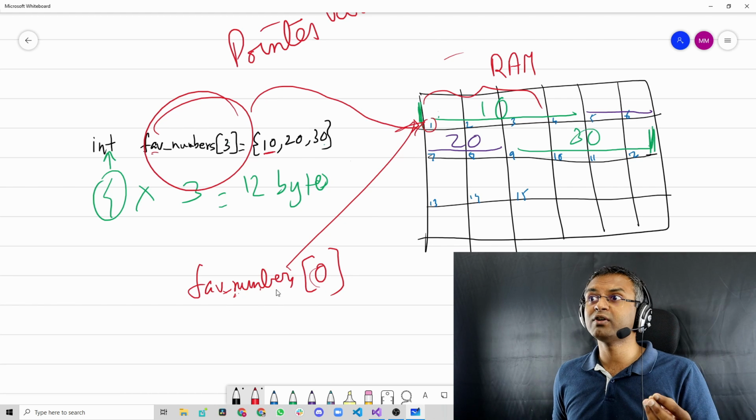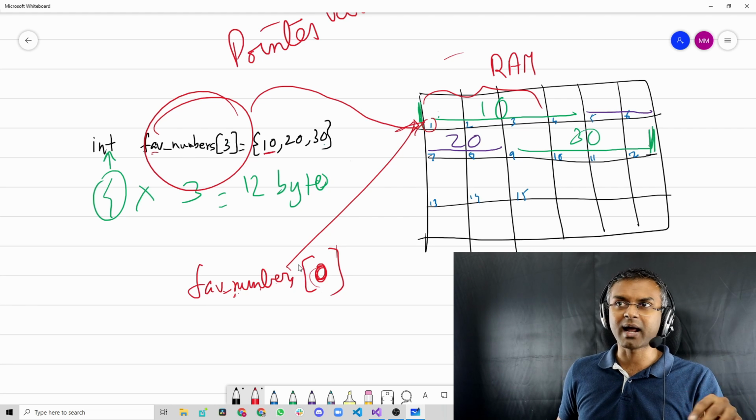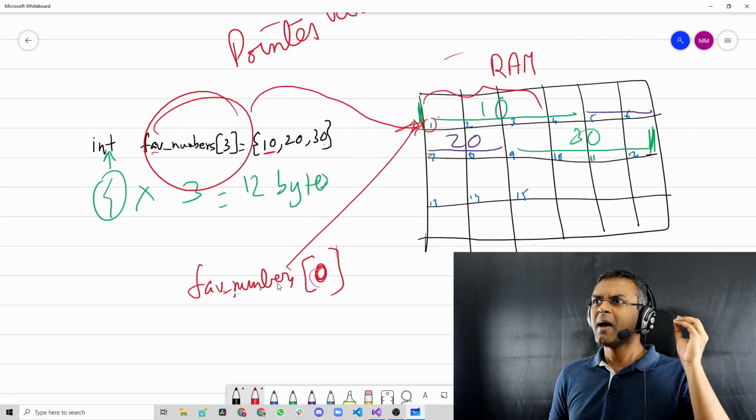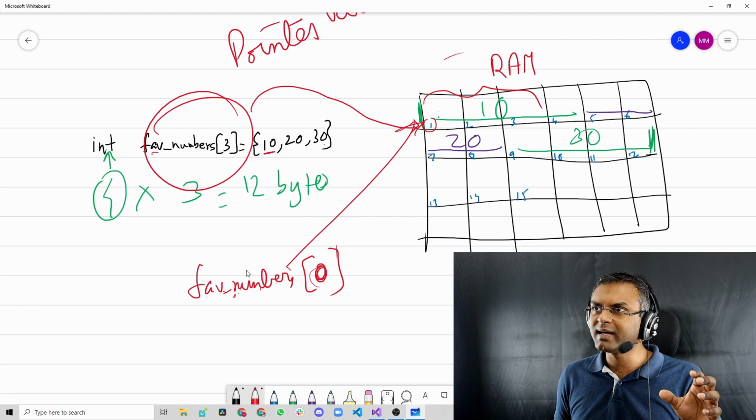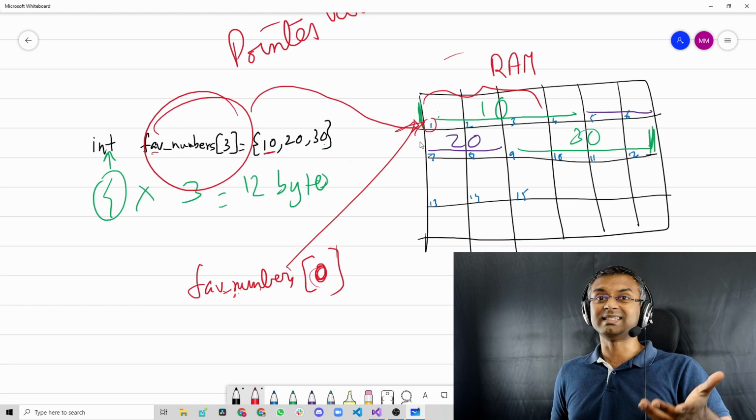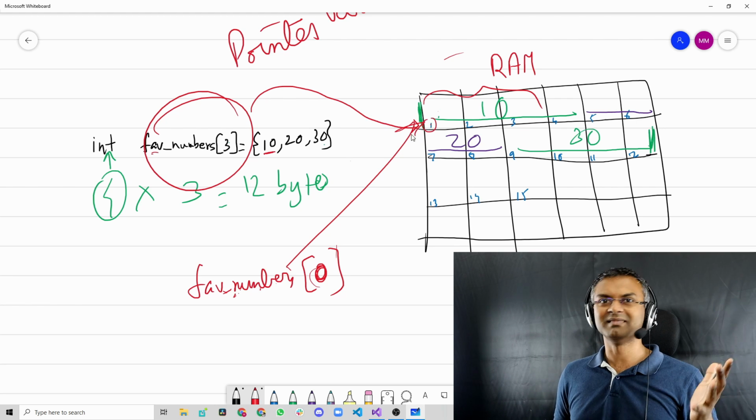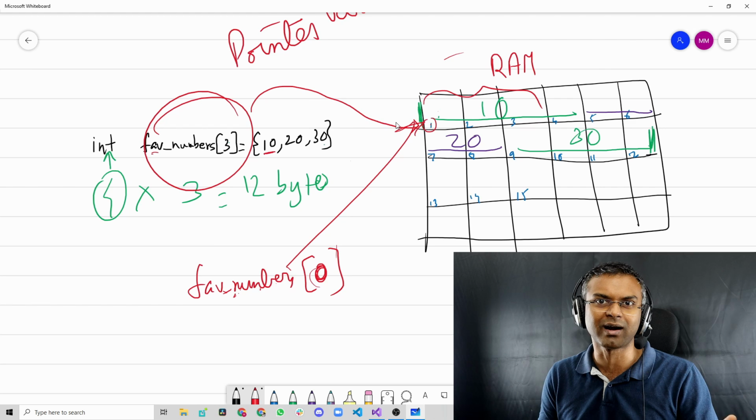So when we say fav_numbers and put the index value of 0 inside of the square brackets, what we are asking the computer to do is go to the memory address pointed to by this particular variable, which is over here, and then dereference it. Whatever value is present at that memory address, just give it back to me. So that's essentially what we are asking it to do.